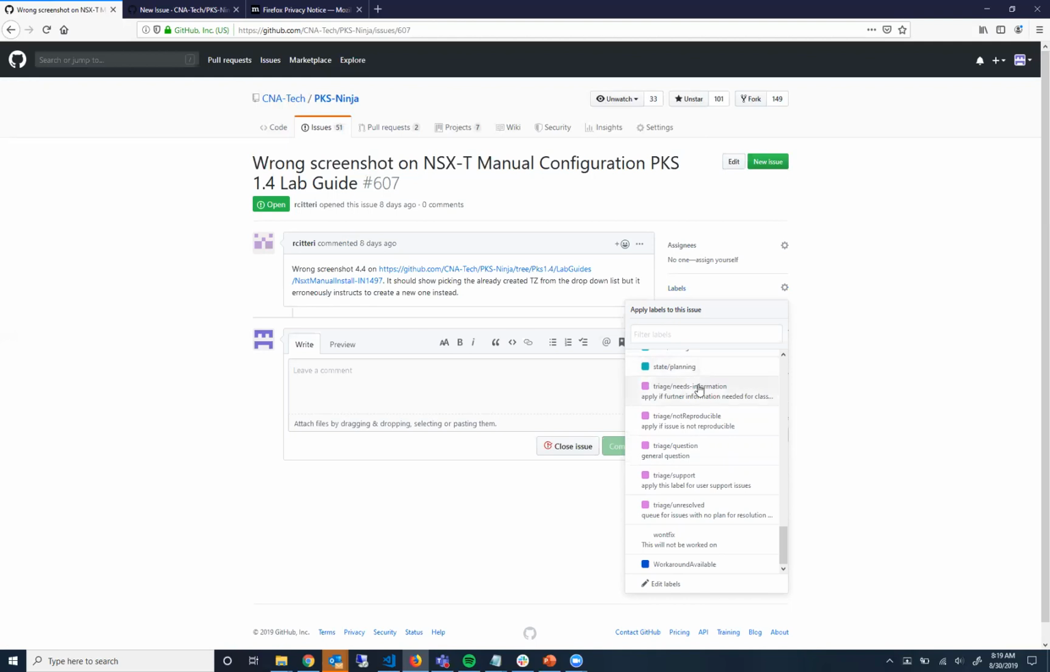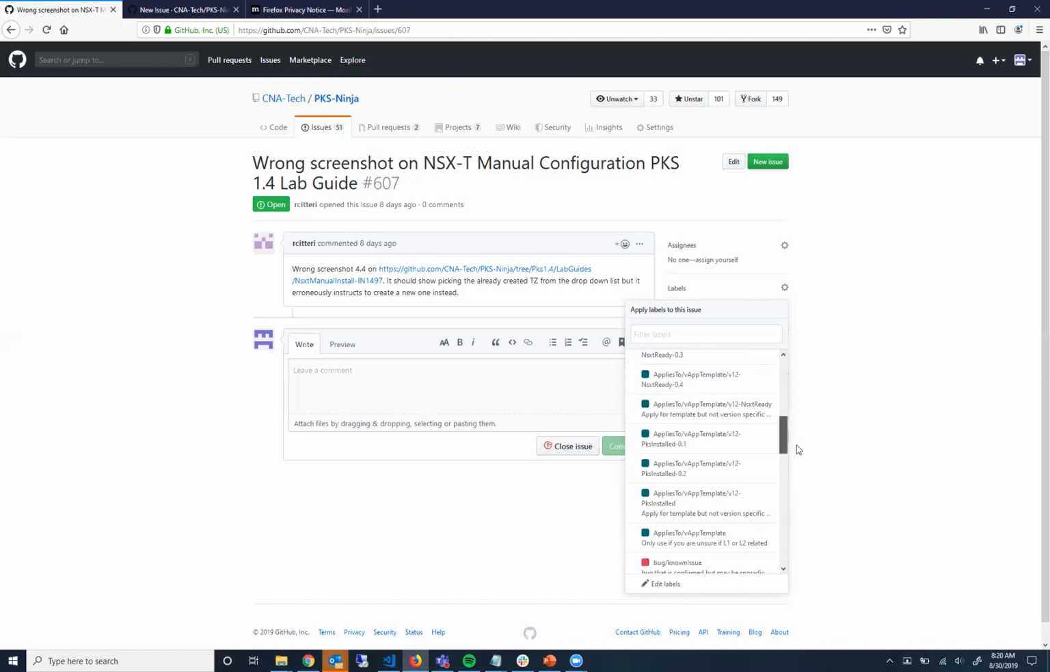I don't need to say triage needs information. I don't need more information. They've already provided the information. This isn't a support thing. I think we got everything that we need in there. We know that this applies to lab guides, so if people come in here and start looking for bugs or issues that apply to lab guides, they're able to find it.